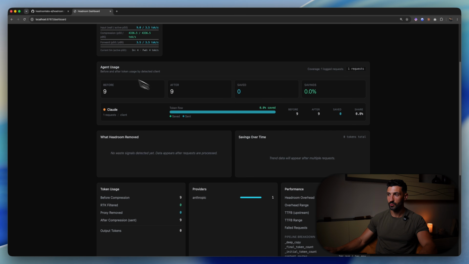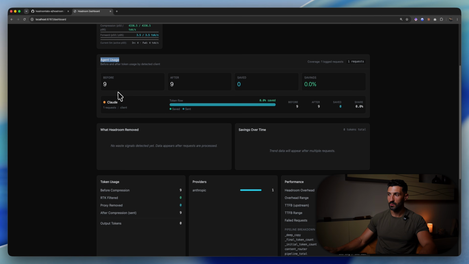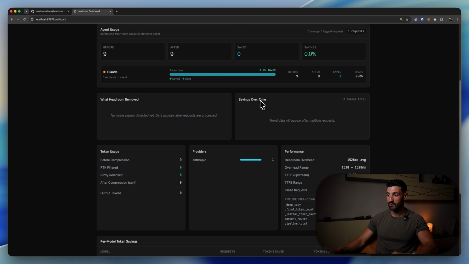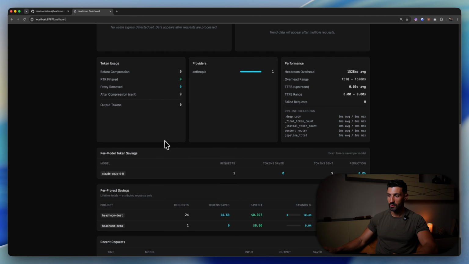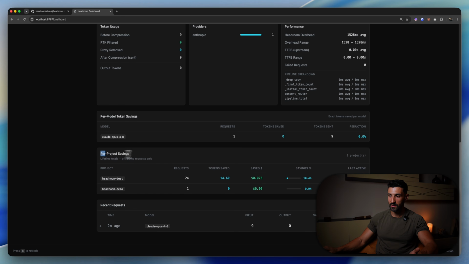If we scroll down, we're going to see our agent usage, how it was before and after, savings over time, token usage. We also have our history of what we did. We see here this Headroom test that I did yesterday. This is where the usage that you saw on the top from the beginning comes from. So let's go back to Claude Code and test it.